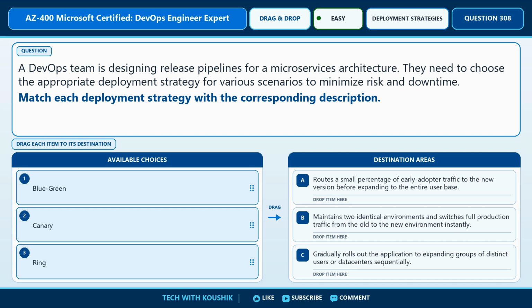Source item 3, ring. The destination requirements are as follows. Destination A routes a small percentage of early adopter traffic to the new version before expanding to the entire user base. Destination B maintains two identical environments and switches full production traffic from the old to the new environment instantly. Destination C gradually rolls out the application to expanding groups of distinct users or data centers sequentially.